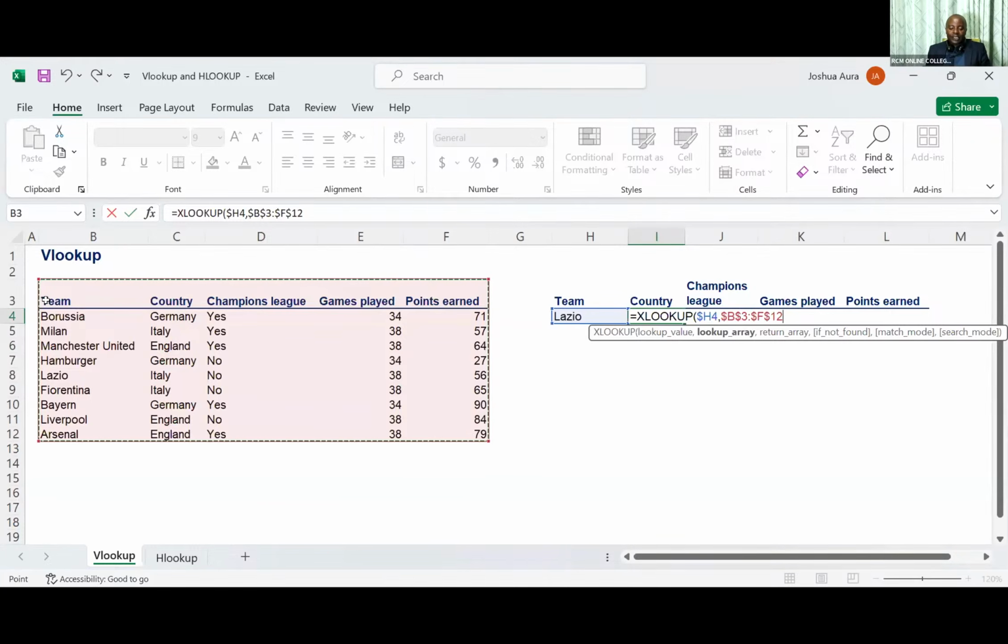F4. I hope somebody is taking some notes there. Lookup array, because I'm following this. Lookup array, they must always be referenced fully. Ladies and gentlemen, from there, we have comma. Then we have, in this case here, the return array. What do you want returned? What do I want returned?